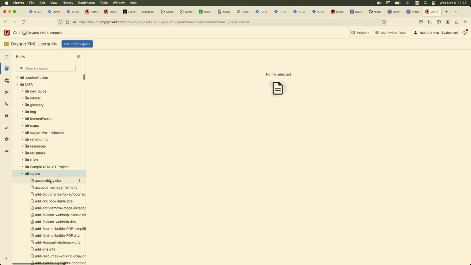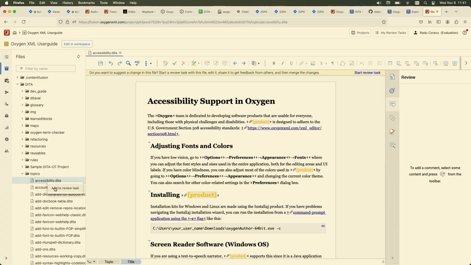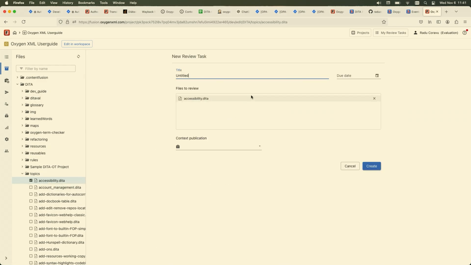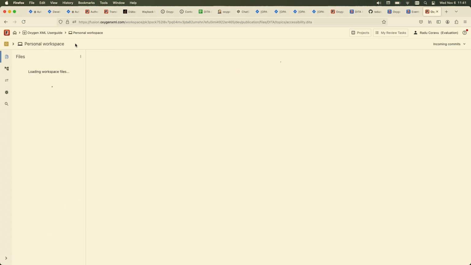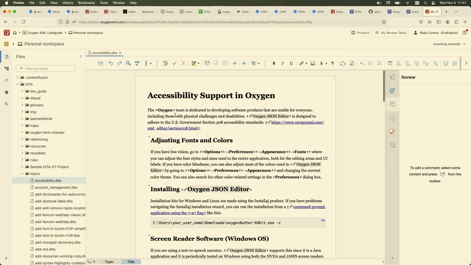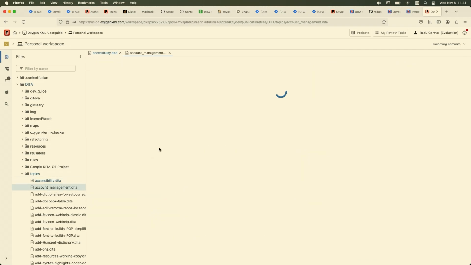and exactly as I did from the Oxygen desktop, I can maybe right-click it and say add to review task, and I can start a review task directly from a web browser. And we added support to allow people to edit their project directly in a web browser. So I'm entering my personal workspace where I can edit content in multiple topics.